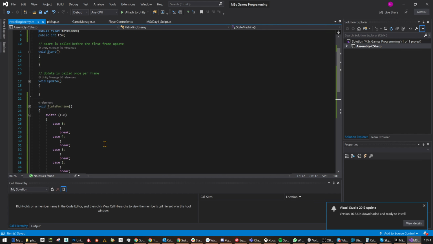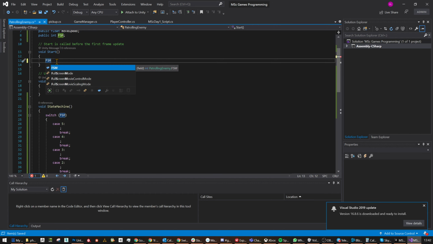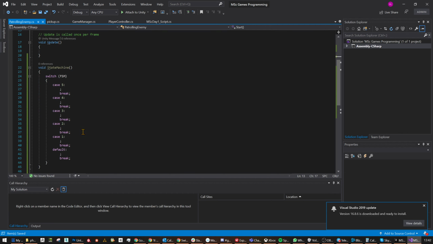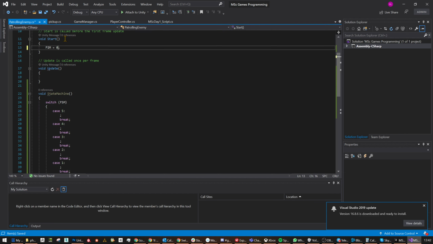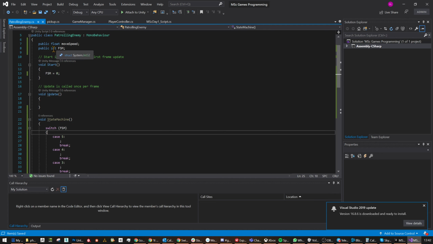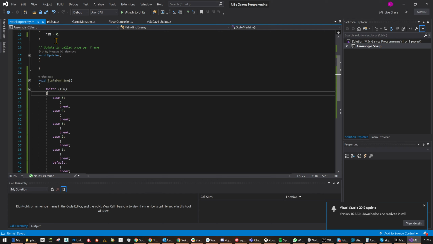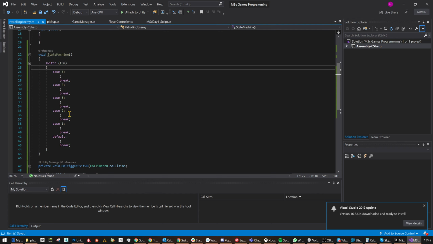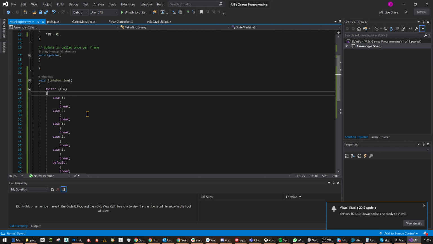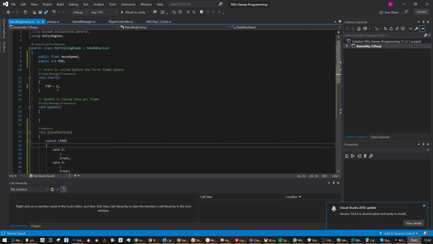So in the default mode, well, let's start with default mode. FSM is equal to 0, which is default. I declared FSM as just an int, so it's just a number, and it stands for finite state machine. I can call it whatever I want, and depending on what number FSM is on, it'll do all these different things. So I'm setting it default to 0.